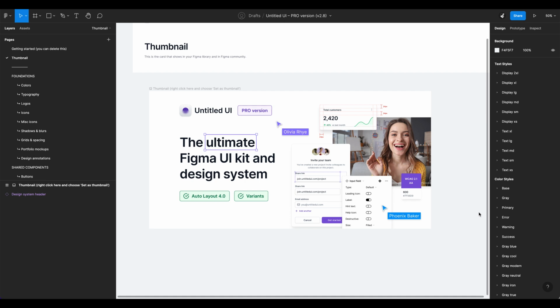a new product that's available directly in Figma that will save you tons of time when it comes to creating your designs. It is the ultimate Figma UI kit and design system, and I'm going to spend a few minutes today just showing you what this kit is, everything that's a part of it, and then share a link with you so you can go check it out yourself.